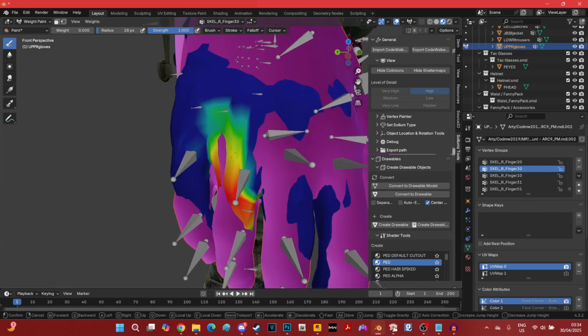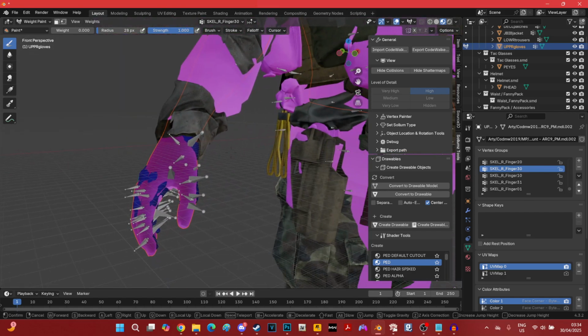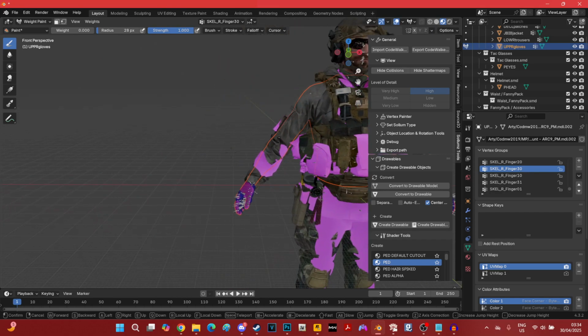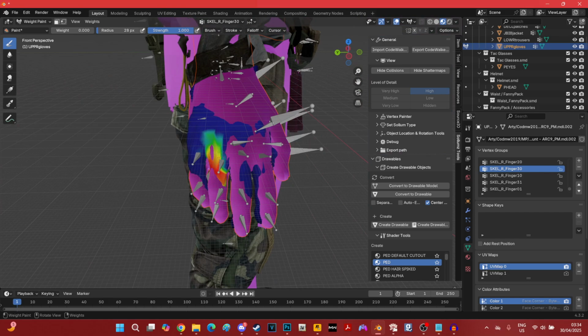But why does this matter? Well, if you're paying attention, weight paint essentially tells the game that whatever is red is affected by a bone. Whatever is blue is not affected. As you can see, if one finger is affected and another finger has that red paint, this finger is going to move with that finger. It's going to cause a lot of problems.